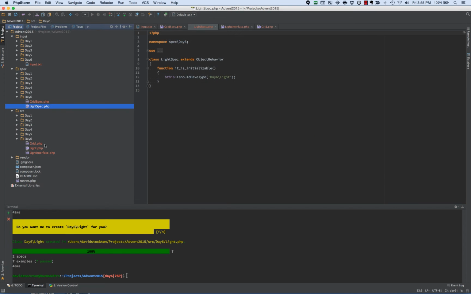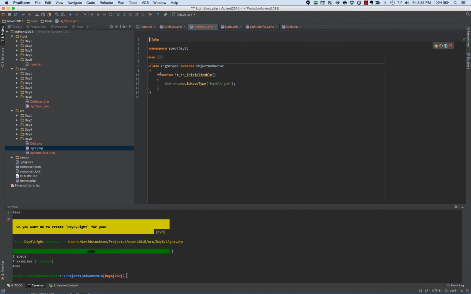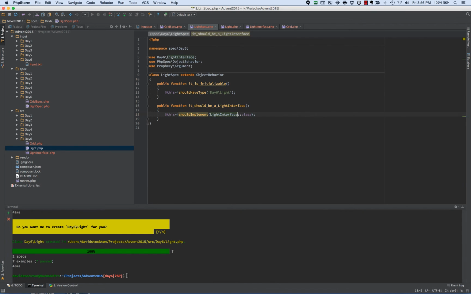So we've got our light spec, we've got our light code. Somebody commented that we have another function that I should be using here called it should implement. So we're going to do that. We're going to say it should be a light interface, and we'll do this should implement that class. We'll go back and tell it what class that means. Light interface is the one.